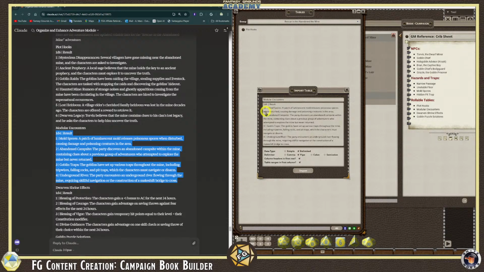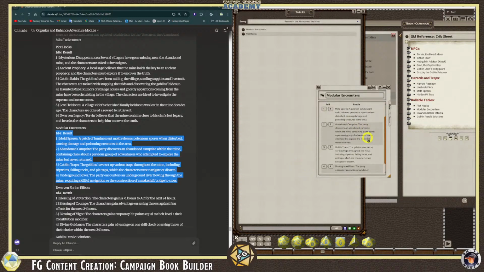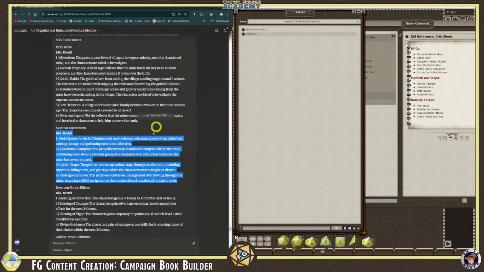I should have asked the AI to make sure that these are double digit, but it's no big deal. And these are all correct, and hit import. There we go. So there's the modular encounters.